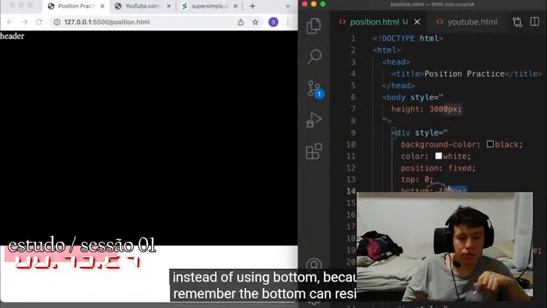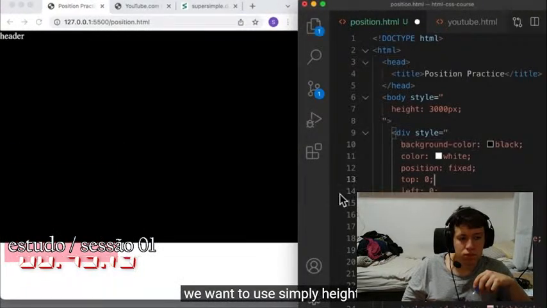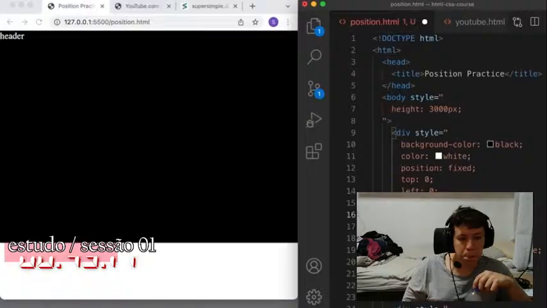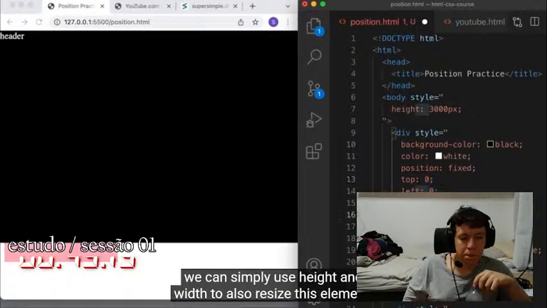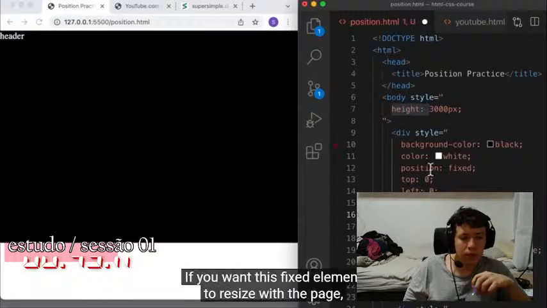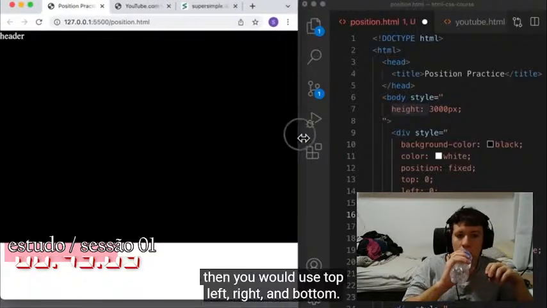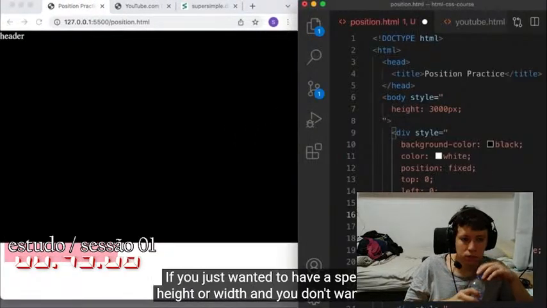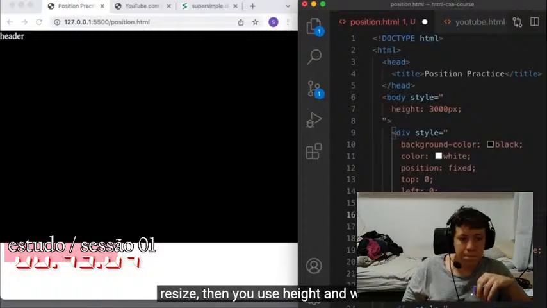So in this case, instead of using bottom, because remember the bottom can resize, we want to use simply height. So in addition to these properties, we can simply use height and width to also resize this element. It all depends on what situation you're in. If you want this fixed element to resize with the page, then you would use top, left, right, and bottom. If you just want it to have a specific height or width, and you don't want it to resize, then you use height and width.